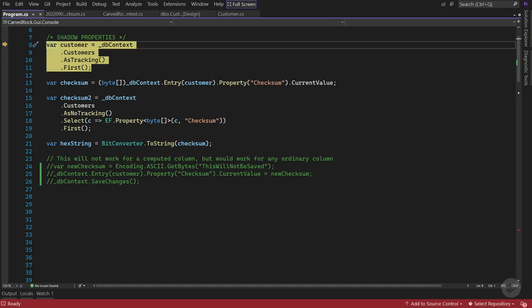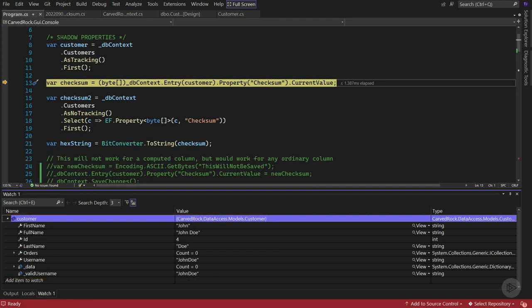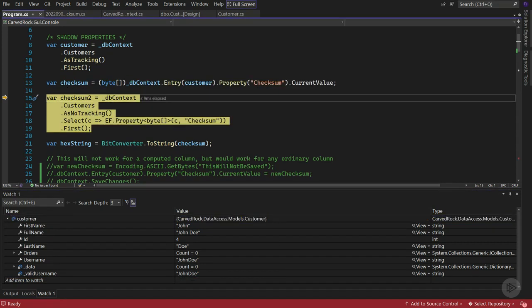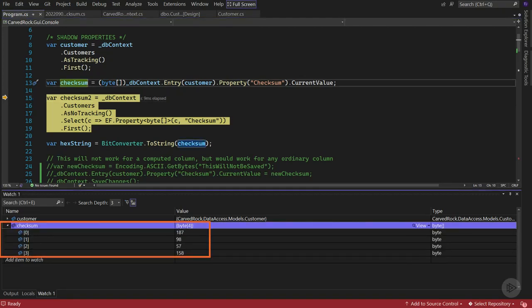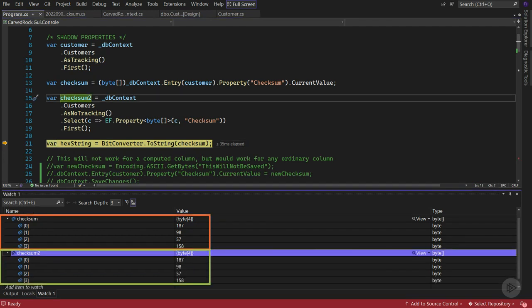So the first line of code here fetches the first customer in the customers collection. And if we advance the debugger one step, we can see here in the watch view that it is John Doe with ID 4 that we get back. If we take one more step with the debugger, we fetch the checksum data for John Doe from the database. And here in the watch view, we can see the content of the byte array that we've cast the data to. Taking one more step with the debugger will fetch us the checksum once again, but this time using the ef.property method. And as we can see here in the watch view, the result is exactly the same.